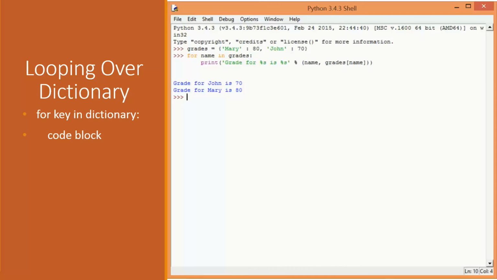And here you can see that I can iterate over dictionary items, and as I mentioned, the order is not guaranteed, so how it came out is John came out first and Mary came out second. And this is how you can iterate over dictionaries.